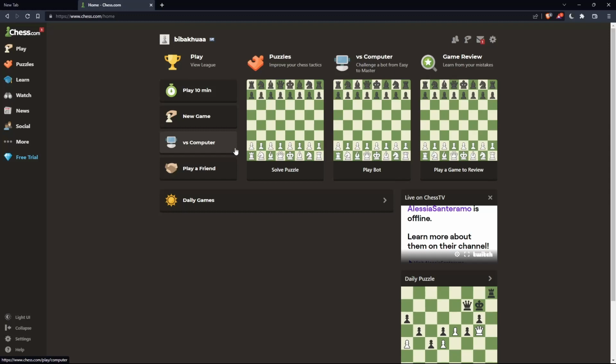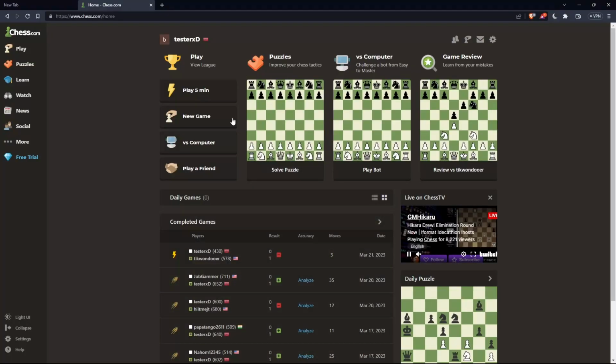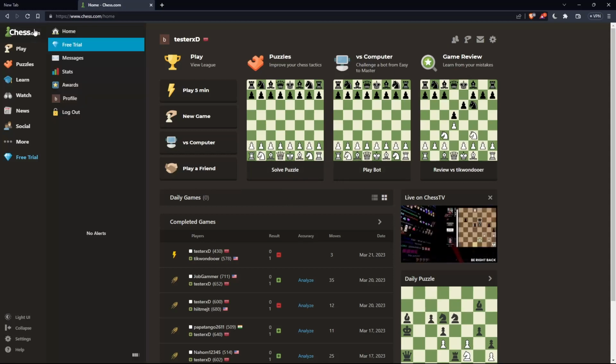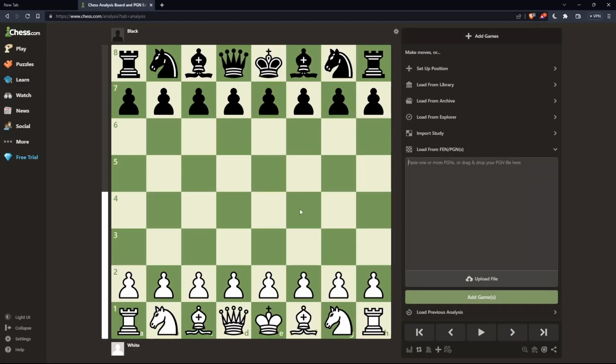So once you're logged in to your account or you just created your account, you'll find yourself here on the home screen, the main screen of chess.com. As I said at the beginning of this tutorial, we'd like to draw some arrows. If you want to do that, just go to the side panel, hover over learn, and click on analysis so we can get a board here.